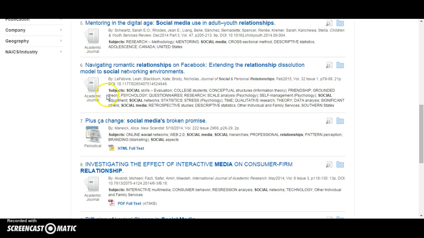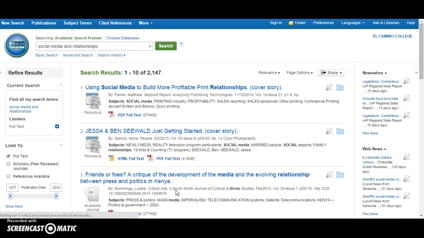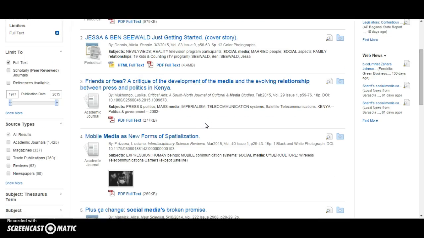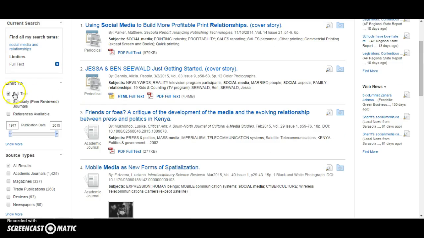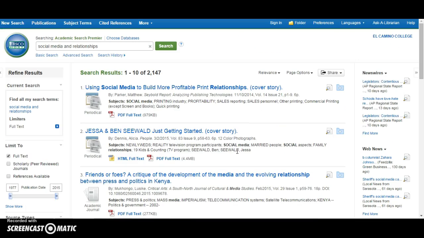So there we are. And that's fine. That one actually didn't give the full text. There we are. So sometimes you might have to go back and make sure that that's checked. So that's one article database, and that does open up in a new tab.